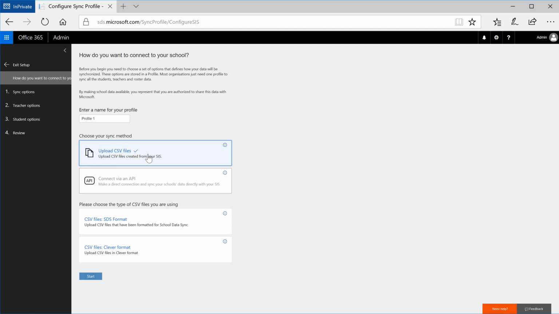Next, choose the format of the CSV files you're uploading. If you're syncing CSV files in the SDS format, choose CSV Files SDS format. Once you've made your selection, click Start.